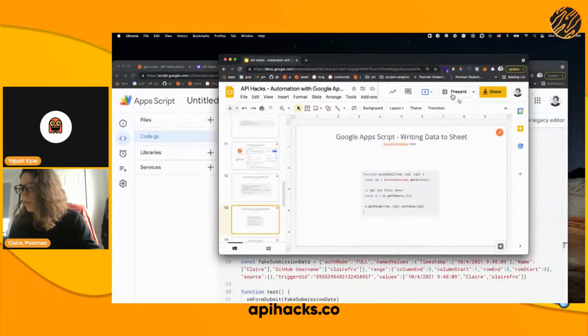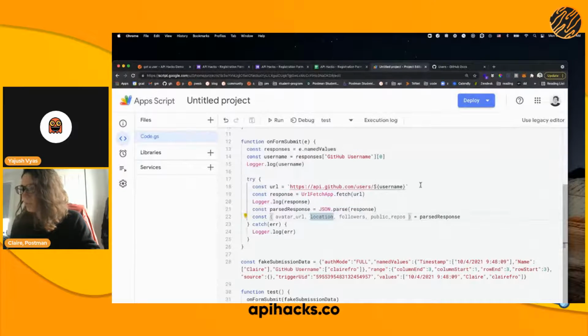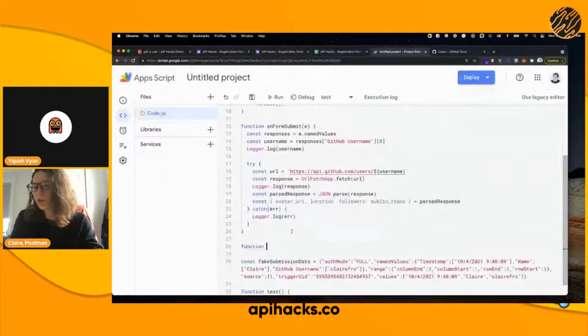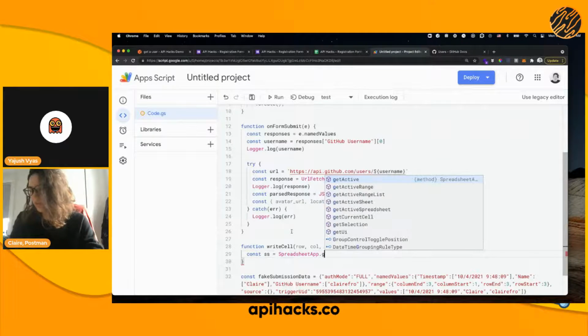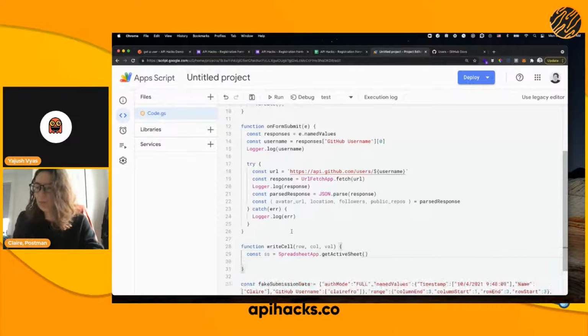So let's go ahead and put this to code back in our Google Apps Script. Down here, we'll make a helper function called writeCell. And this function will take a row, a column, and a value. Now, the first thing we need to do is get that spreadsheet, or SS. So we'll hit the SpreadsheetApp. And what was the method again? getActiveSpreadsheet. This will get the spreadsheet that's associated with this Google Apps Script.